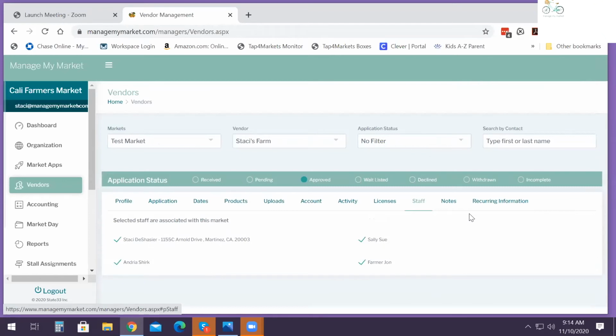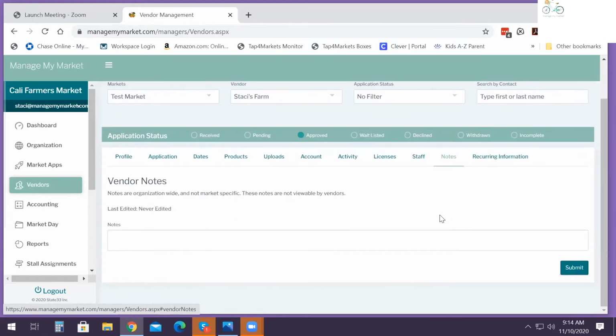Here I can see staff that's been assigned to my market. So I know any of these people might be expected at my market. Here's the note section. So I can add a note about a vendor. This is hidden from the vendors. It's only viewable to the manager. So you can feel free to write something like vendor arrived late, something like that. Any other kind of note that you want you or your other staff to see.